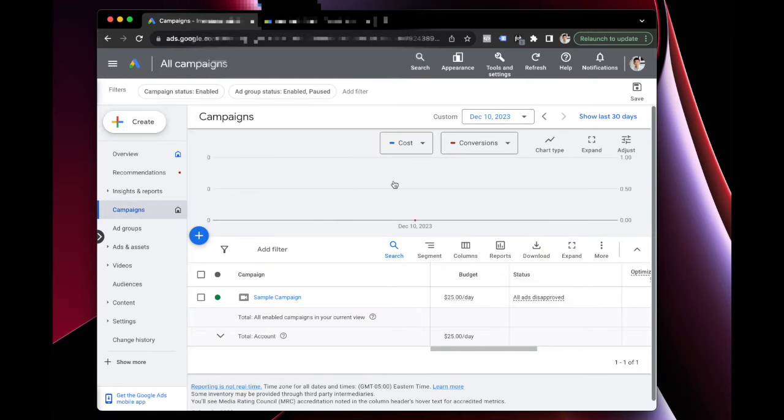And now we can start setting up our Google Ads campaign. So click on create right here on the left hand side and then select campaign.